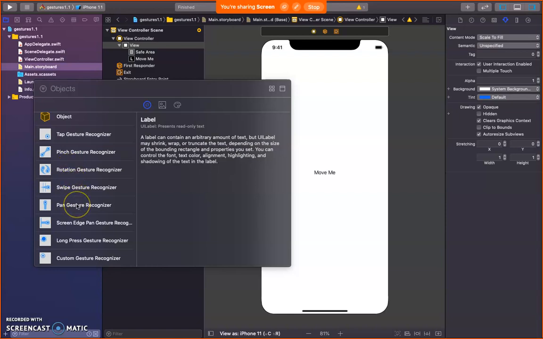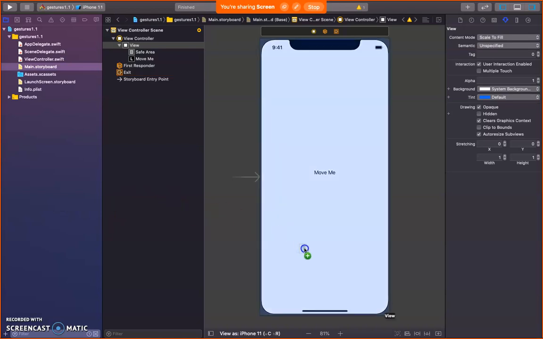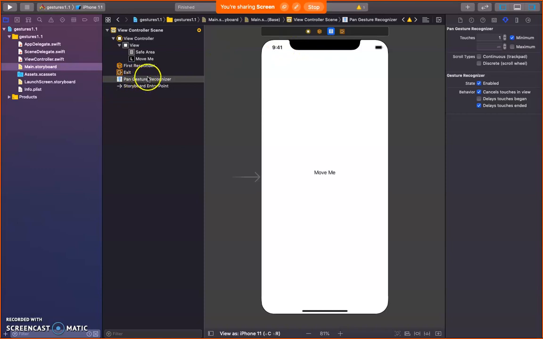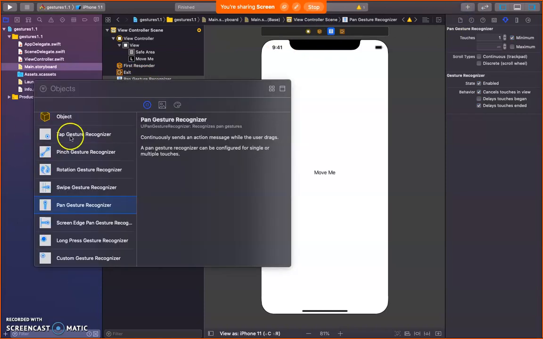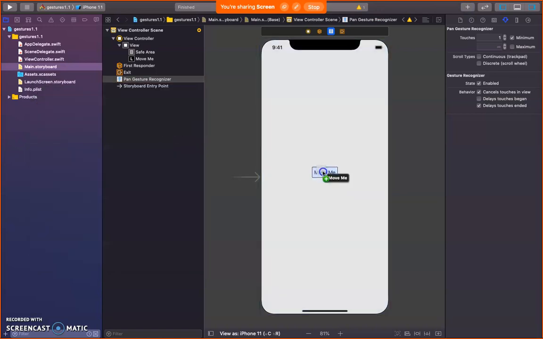I'm going to take the pan gesture, take it and just put it on my white screen, not on my label, anywhere in my view of my screen, and let go. You're going to see that it was added in 2 places, at the very top and on the left hand side here. Once again, at the very top and at the left hand side. I'm also going to take my tap gesture and I'm going to put that right on my label.